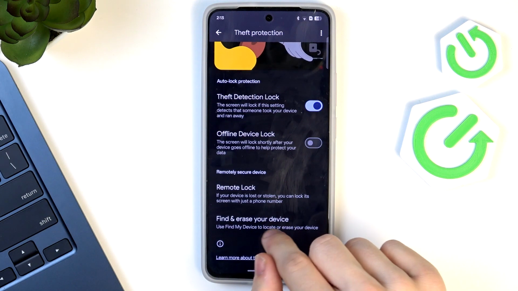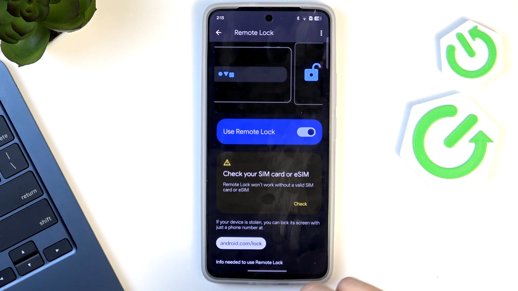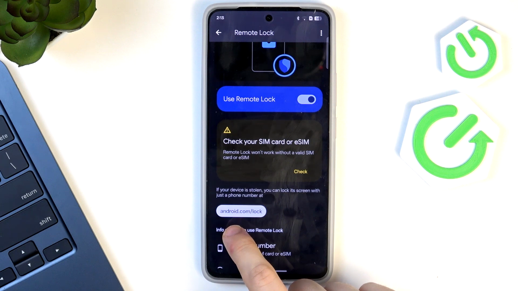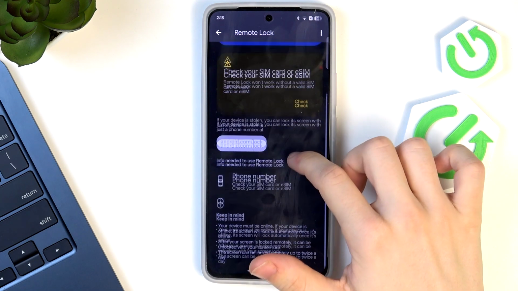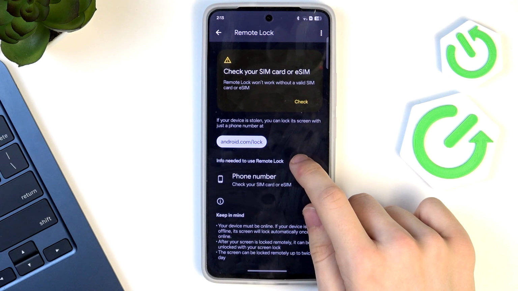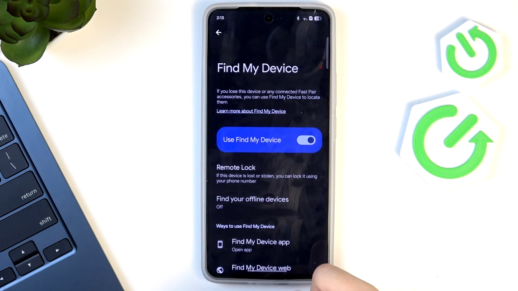Then you can also see the remote lock. Once it's enabled, you need to have a SIM card or eSIM in your phone, and once that's done, whenever you go to the android.com/lock website, you will be able to enter your phone number, and it'll lock your phone. Just lock the screen. So if it was unlocked, then it'll lock it, but your device needs to have internet connection for it.